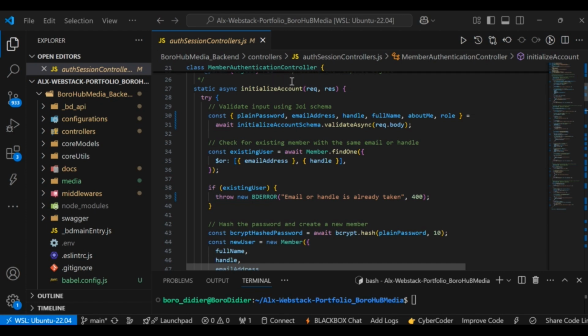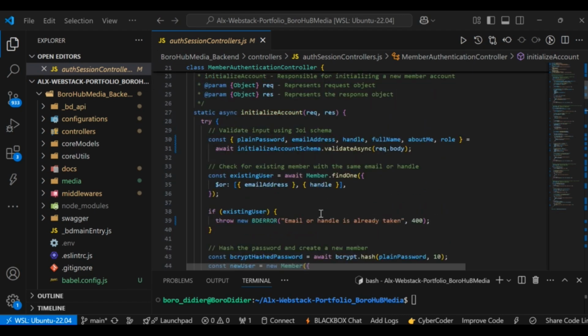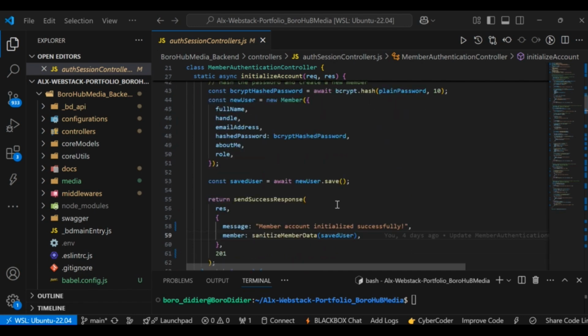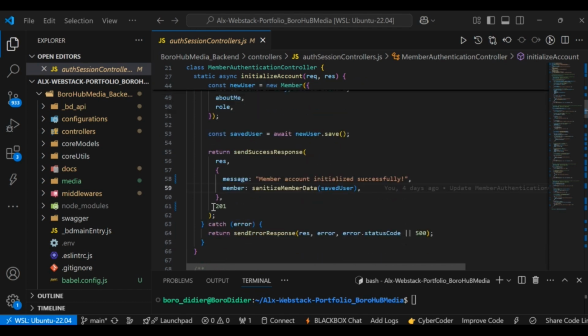The initialize method first checks if the email or handle is already taken. If not, it hashes the password using bcrypt for security and saves the member to the MongoDB database. So you see here it's been saved. Then after saving, it returns a success response saying member account created successfully with a status code of 201, which basically means created.